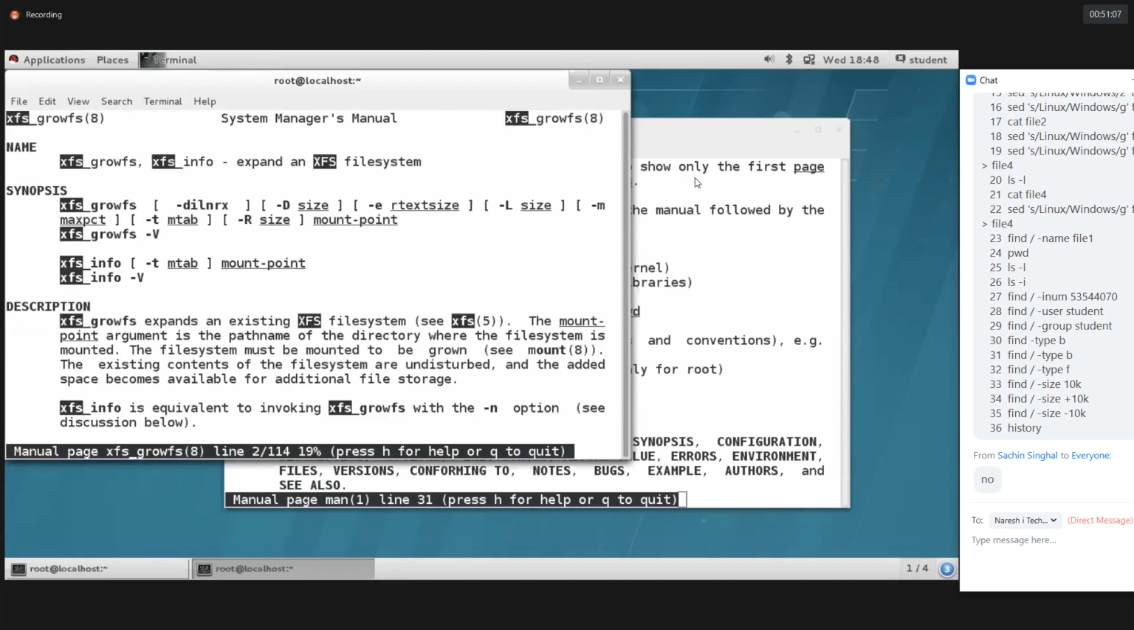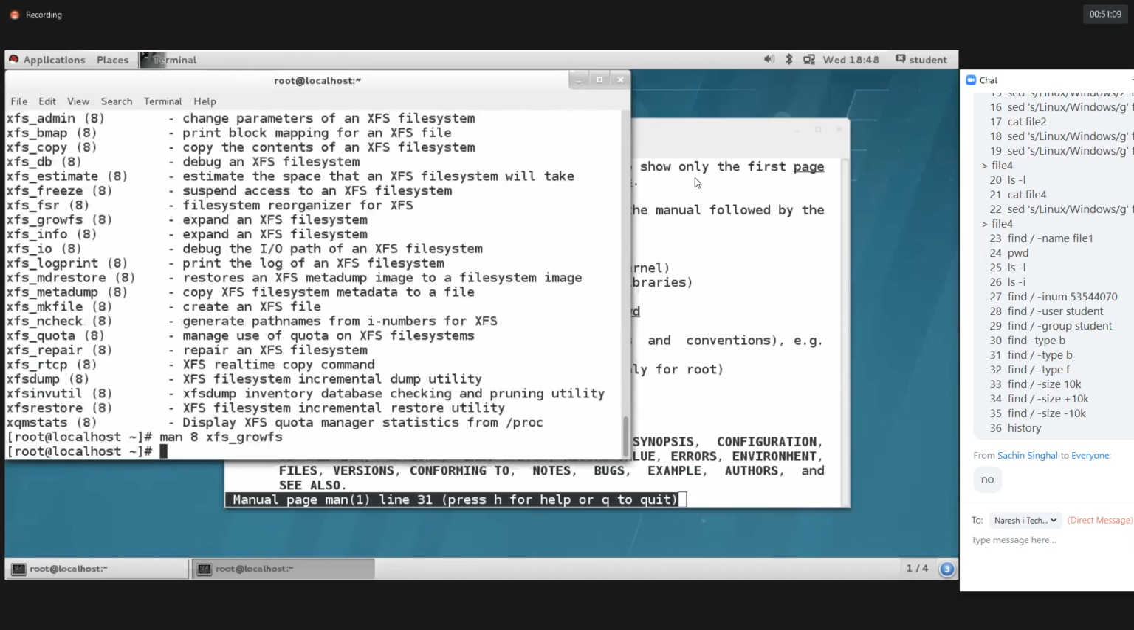Okay. I need to quit from the manual page. Q, and back to the terminal. So Q is the option to quit from the manual page and go back to the terminal. I hope you got it, guys.